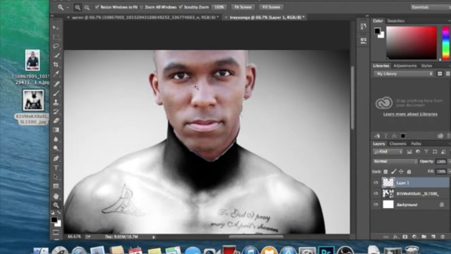As you can see, we have some extra neck space and some edges we need to tidy up. We also need to adjust the color. As you can see, my face is still brown and the body is black and white. Let's work on the neck space first.